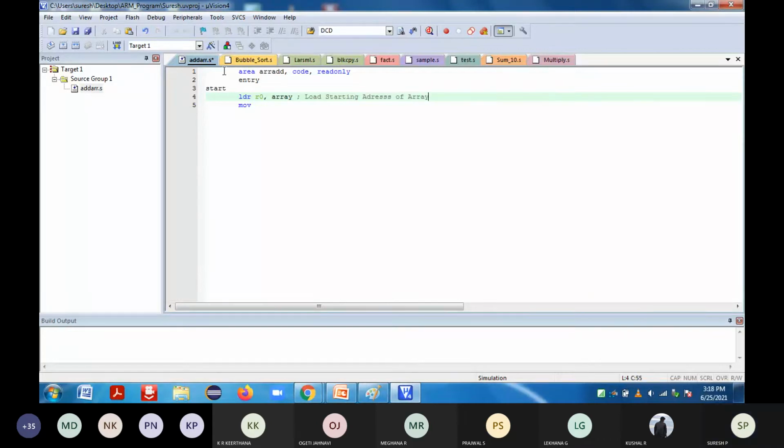Next, you should have a counter, that is the array size. What is the size of the array? Here I'm going to take the size of the array as 4. I'm going to load it into register R1. So that will be the size of the array.